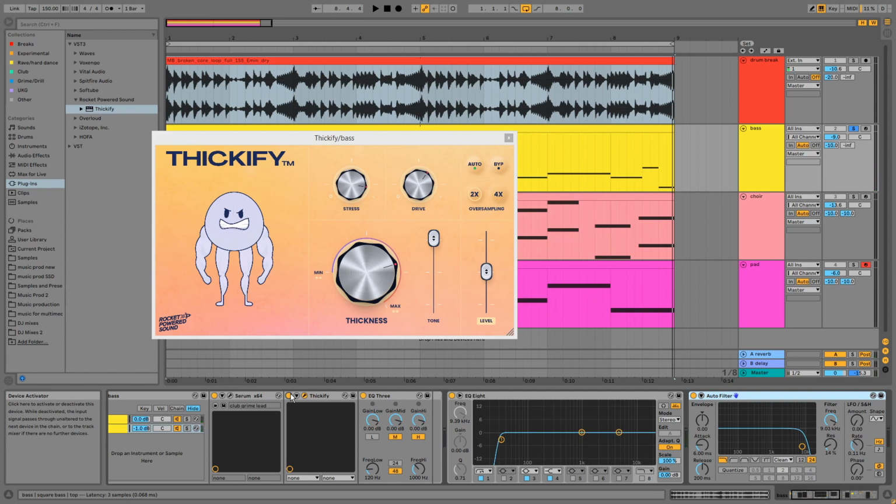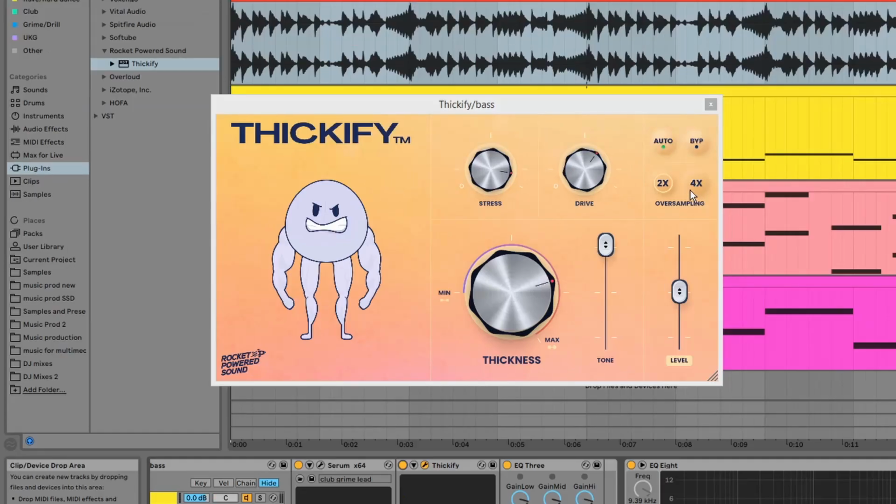One of the new features in this version of Thickify is oversampling. Saturation can create harmonics above the level of human hearing, which can then fold back into the audible signal, causing distortions. But oversampling helps to eliminate these, leading to a clearer signal. I'll link another video with a more in-depth explanation, but let's just demo it here.